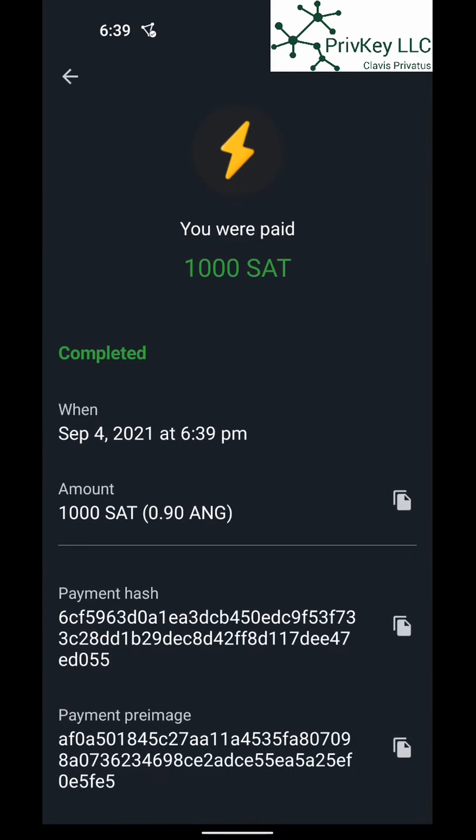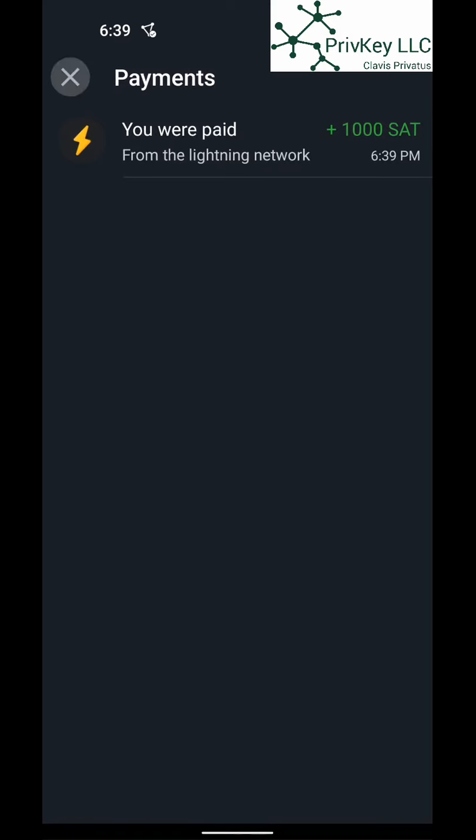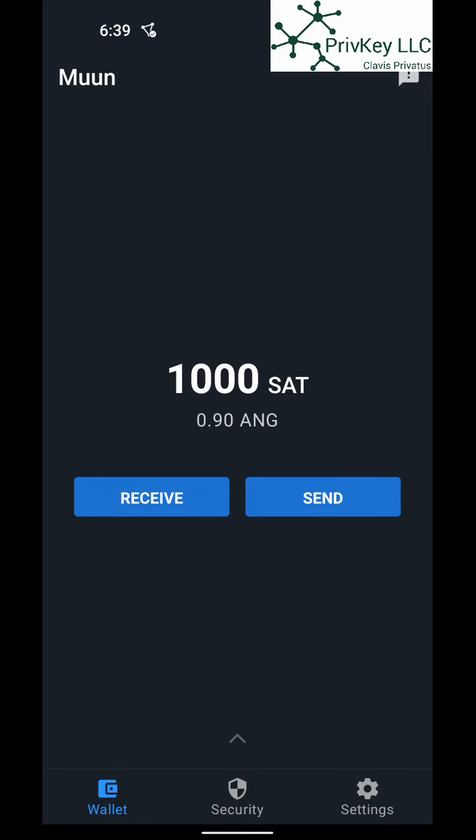It gives you the time. You click on it, and it will give you the time, the date, and it says 90 Antillian guilders, because it was 51 cents US dollars. So you get 90.90 guilders, which is 1,000 sats, and then some other technical information about the transaction. So we go back, and now we have 1,000 sats in our balance, and we have 90 guilders.